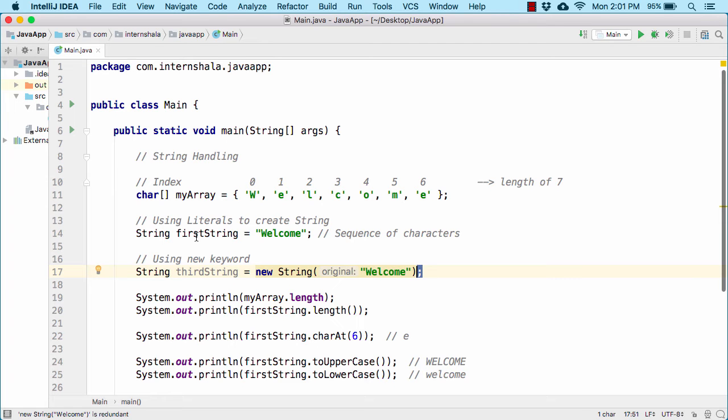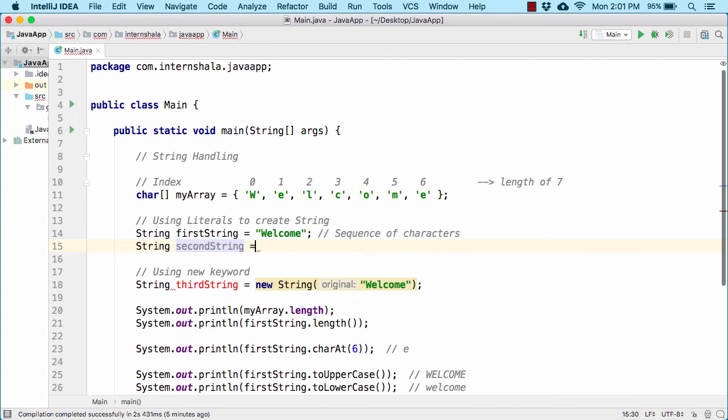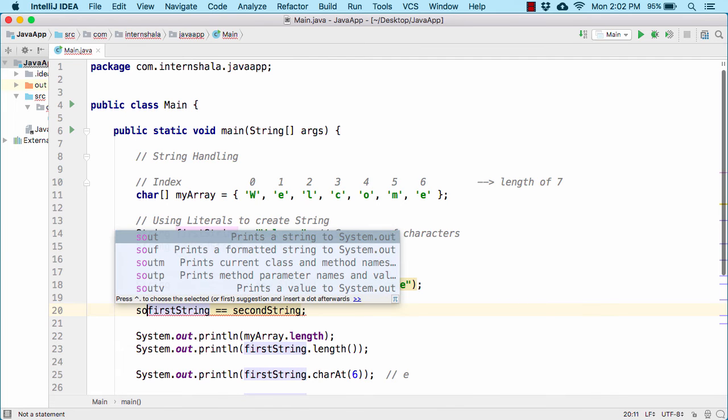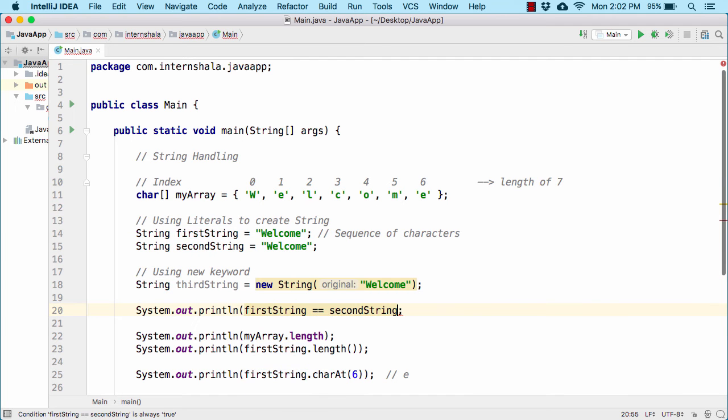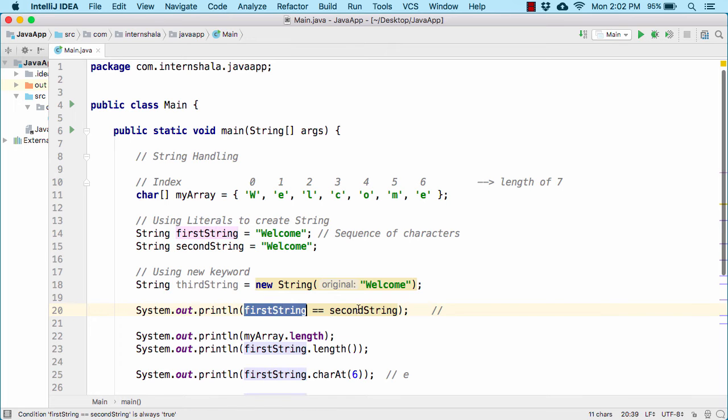Now here we have the first string and third string. Why don't we create our second string as well using literals only? So let us use String second string equal to welcome again. And soon after this, let us use first string == second string. Here I am using the relational operator to compare the two strings. This basically returns a boolean value, whether these two objects are the same or not. So let us use a print statement to test this. Always remember, in case of objects, whenever we use the relational operator, we are basically comparing the objects.